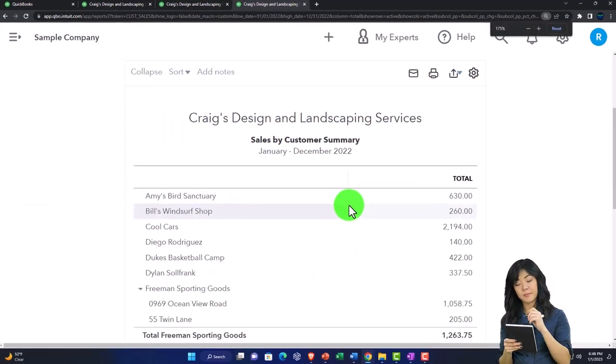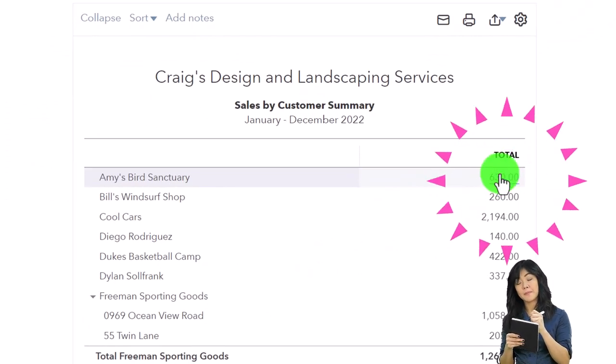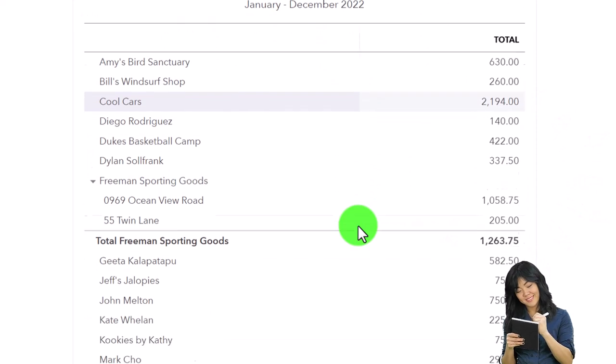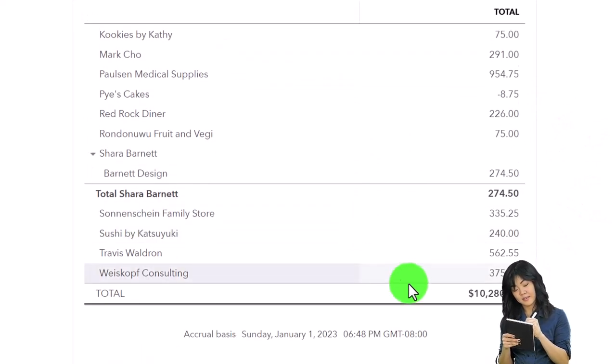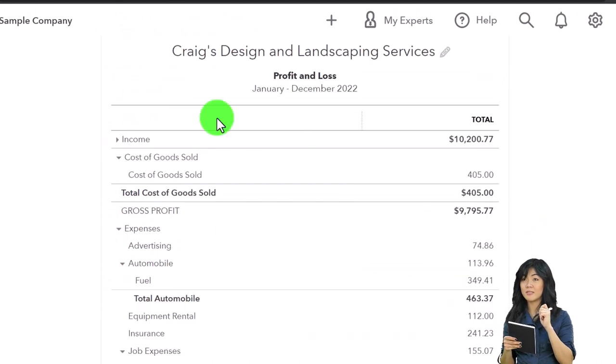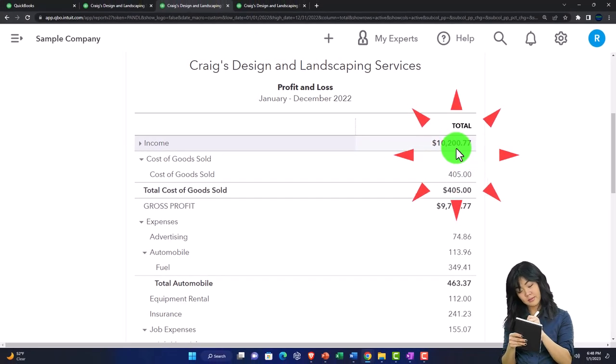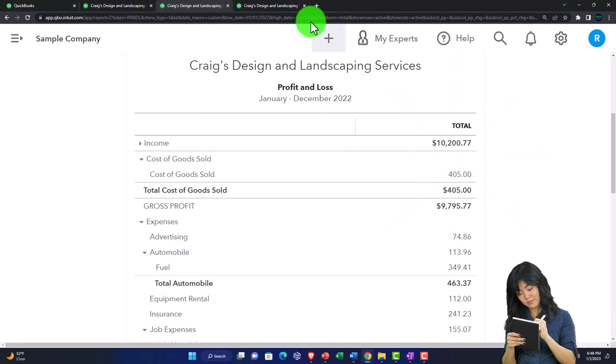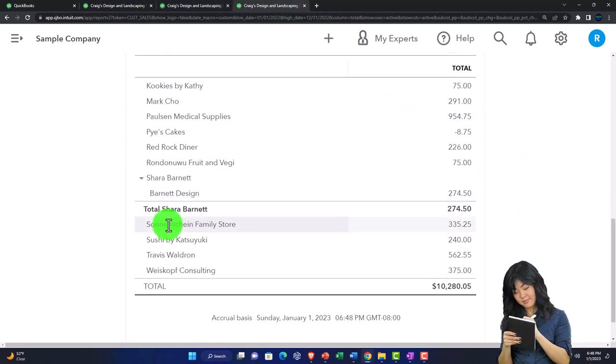And so now we've got just the total column here broken out by customer. The bottom line of it, we would think, should tie out to what is on the income statement, 10,280. And we're close, not quite, on the profit and loss report. So there's that one, same kind of concept.